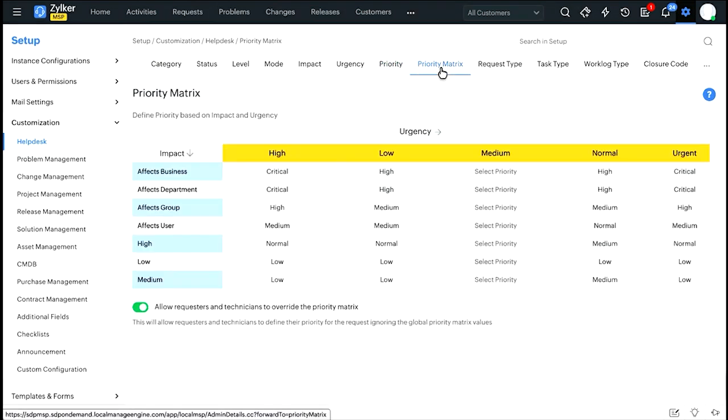And we have something called priority matrix in the ServiceDesk Plus MSP Cloud application, which helps you automatically prioritize tickets based on the urgency and impact of a ticket, right? So say an incoming ticket has an impact marked as affects business, but it is given a low urgency, it would be marked as a high priority in the ticket, right? So if the urgency is low but it affects the business, it would still be marked as high priority based on the settings that I have done here.